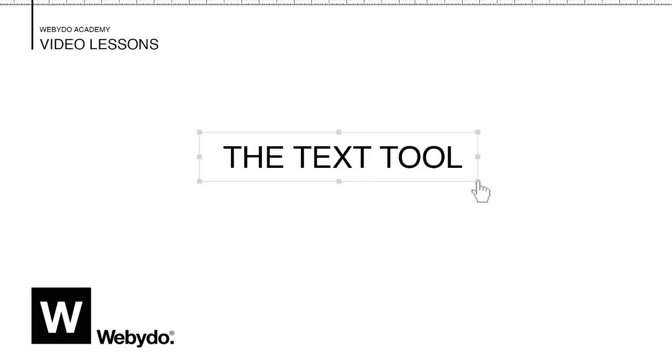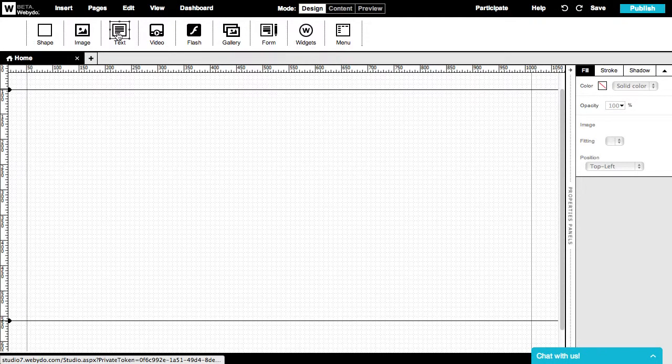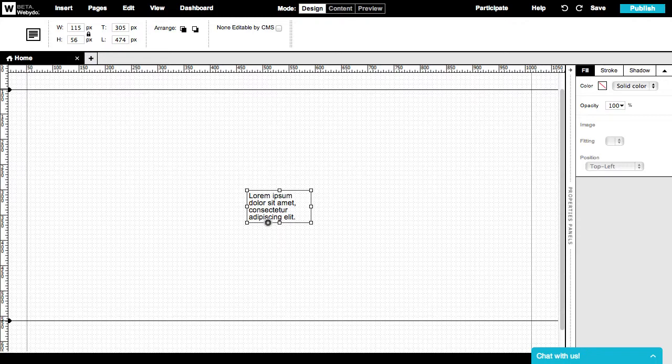Welcome to Webydo. In this short tutorial, we'll learn how to work with the text tool, how to add web fonts, and how to ensure that updates done to the text by the CMS user won't affect our general design. Let's start by inserting text into our canvas. Click on the text icon or just drag and drop the icon onto the canvas, like that.